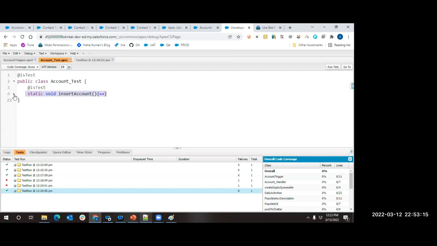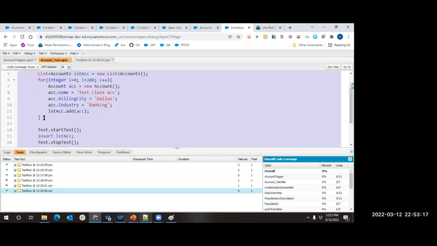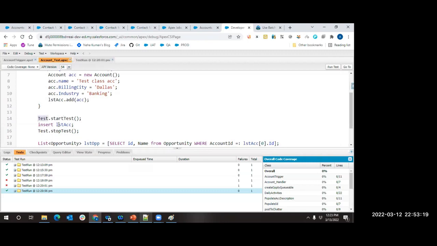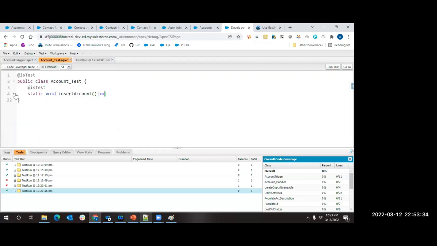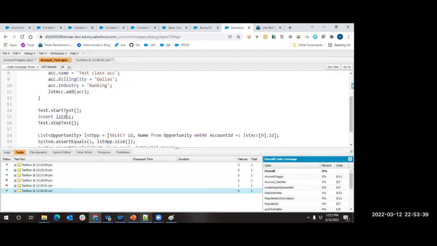It is one transaction. In this specific transaction, whatever you write outside this block will have one set of governor limits, like 100 SOQL queries, 150 DML operations. And whatever you write inside this block will be given another fresh set of governor limits, which means in one method you can write 200 SOQL queries, you can have 300 DML operations. How? By making use of start test and stop test.